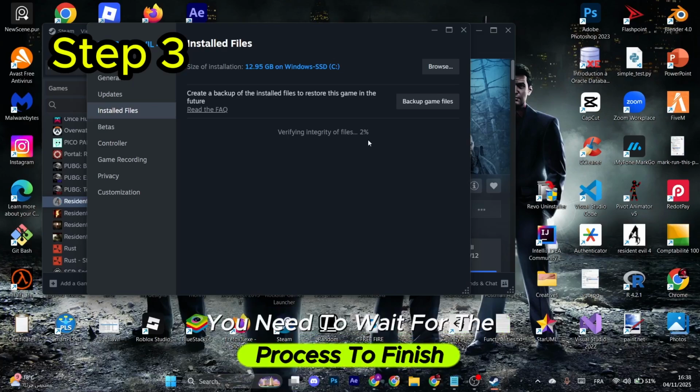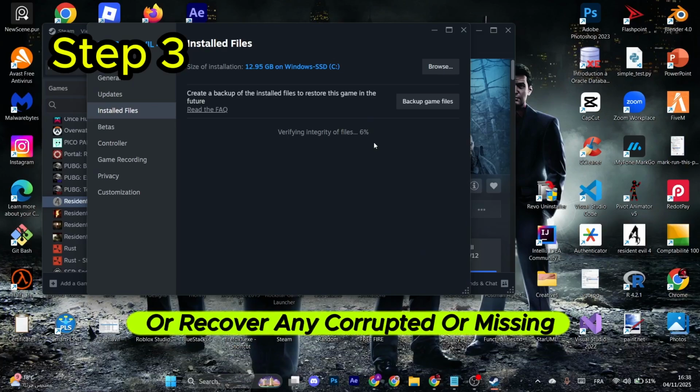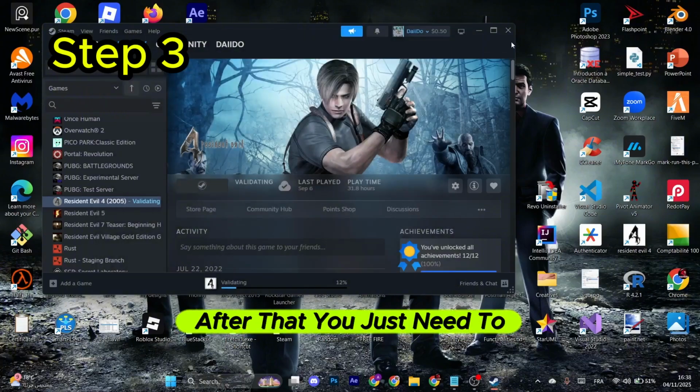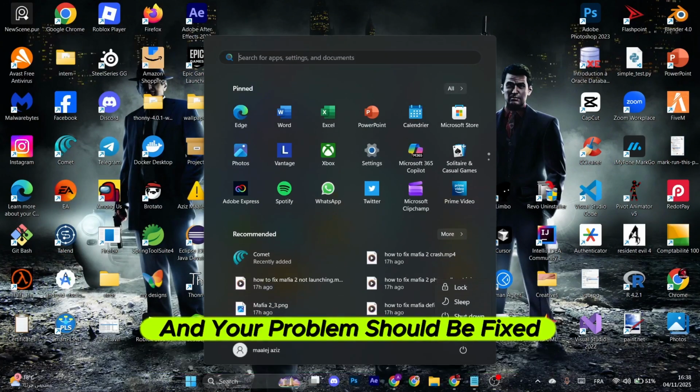You need to wait for the process to finish so you can restore or recover any corrupted or missing files. After that, you just need to close all of this and restart your computer and your problem should be fixed.